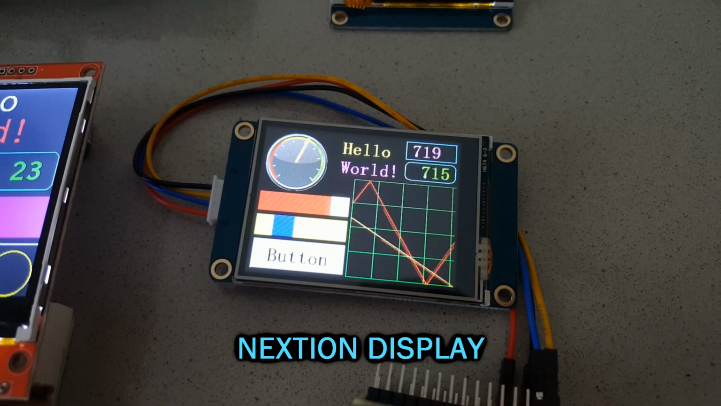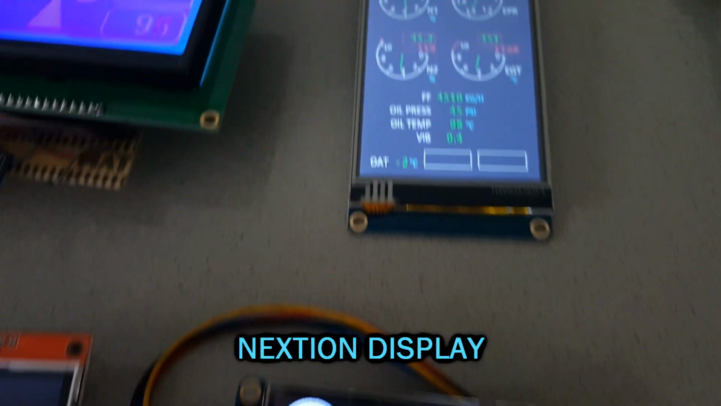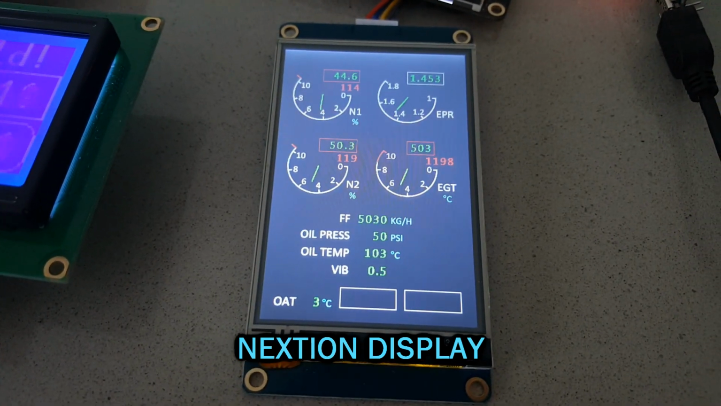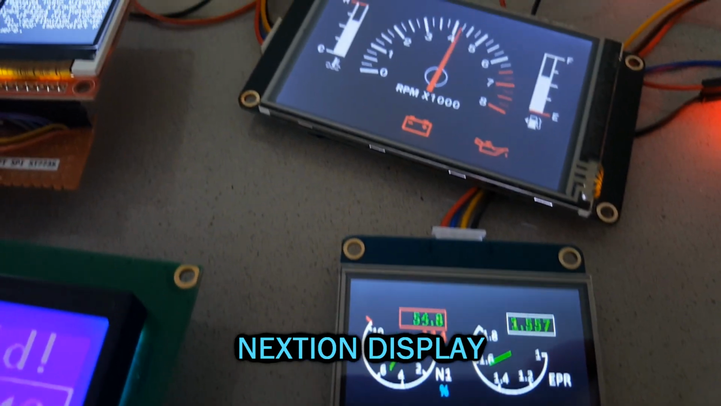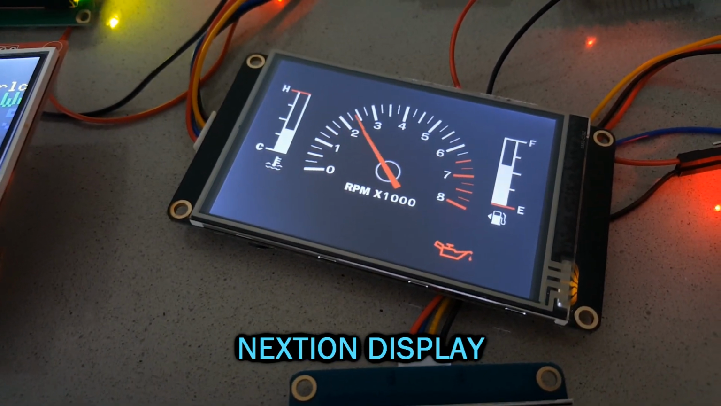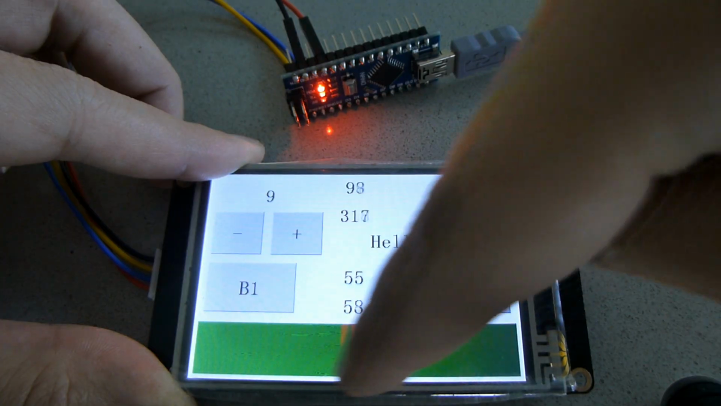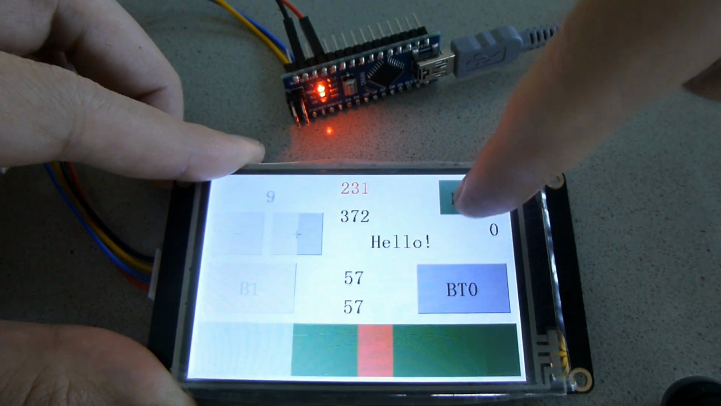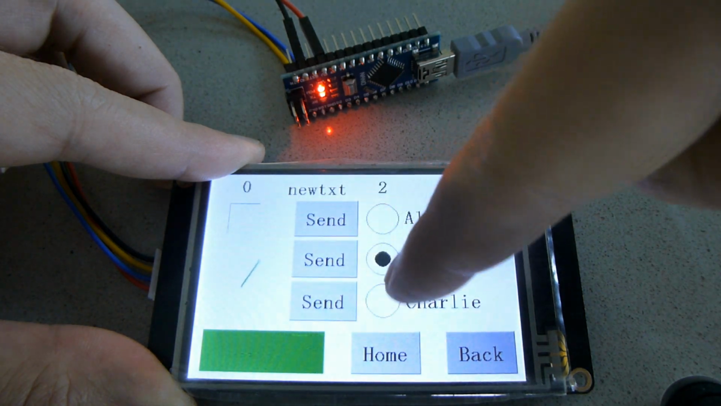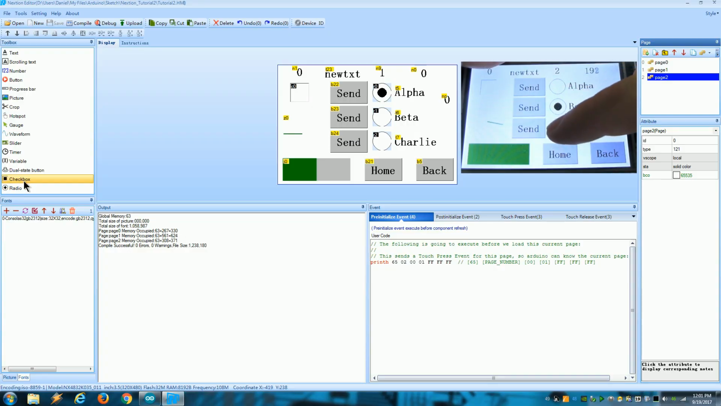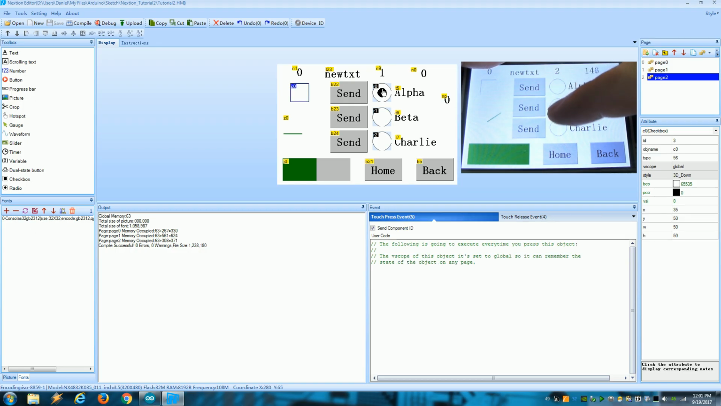There are some advanced displays like the Nextion display where they have their own processor and we design everything in a graphic editor. That way we can create complicated designs and the Arduino board only has to send values to those objects using the serial protocol. It's also a touchscreen and it can have many pages or screens. I made a series of tutorials for this display, so you can check it out in the description.